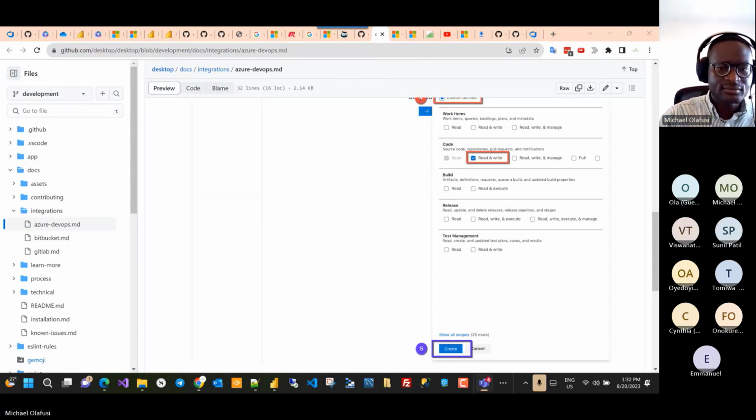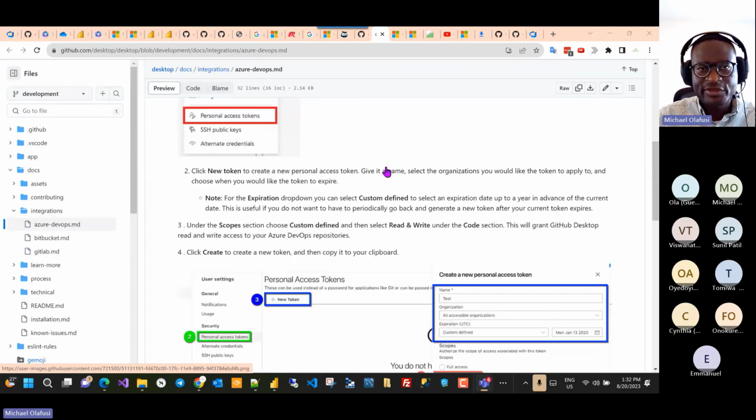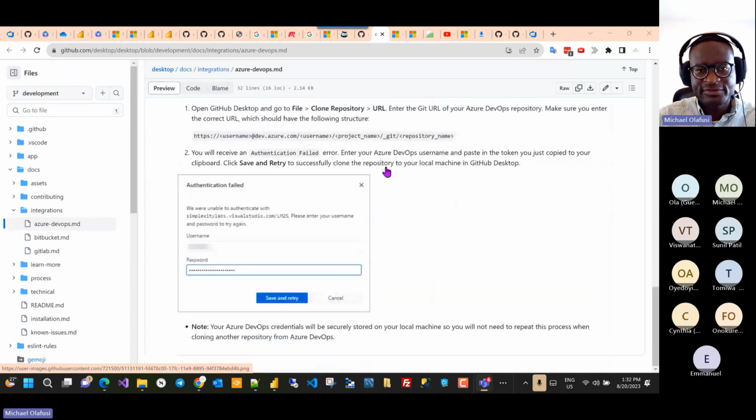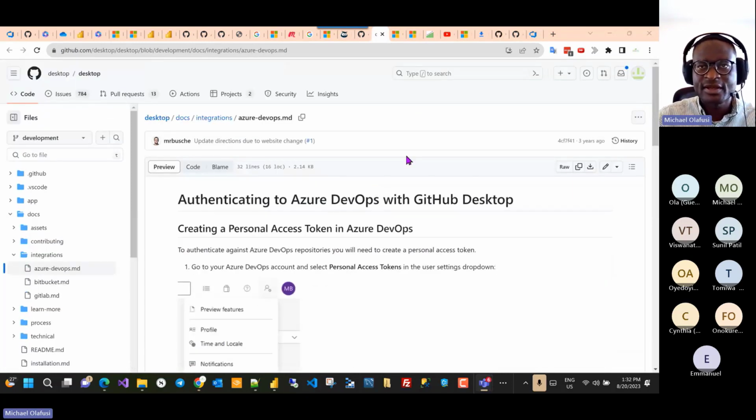Connecting your Azure repo to GitHub Desktop. So these are the steps, but I'm going to do it. You don't have to, but when you're doing it, you probably want to follow this direction. Luckily, they put a lot of screenshots, which makes life easy. But I've done it maybe 5, 6 times. I know the steps by heart. So let's do it together.